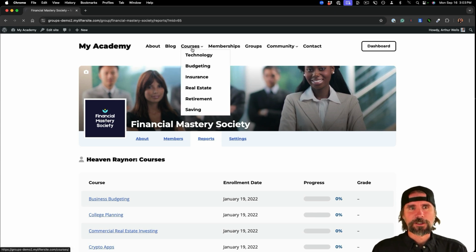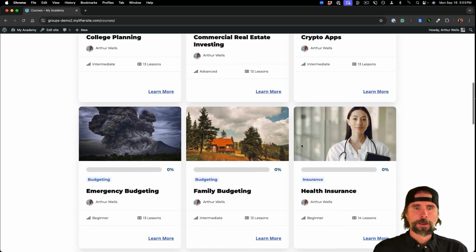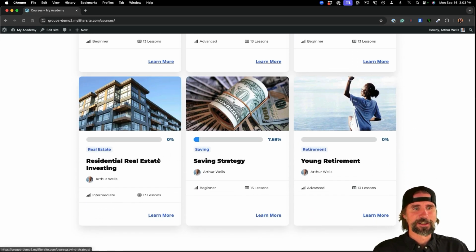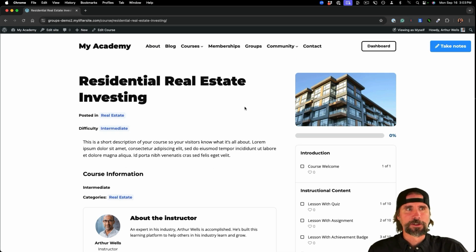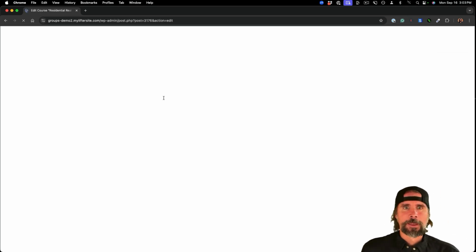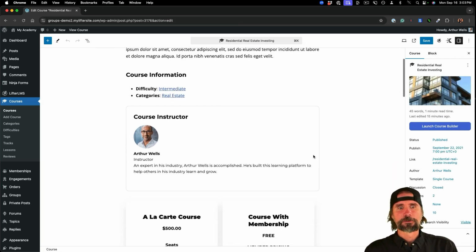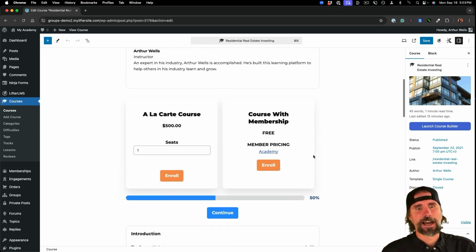So I'm going to go to my courses and let's find a course to demonstrate on. We'll do the residential real estate investing course. What you could do here is you would just click edit course. And then what we want to do is go down and check out some new features that are a part of LifterLMS access plans.